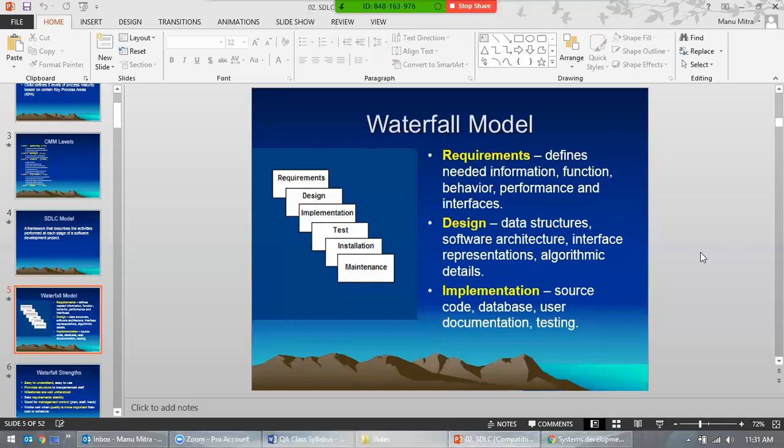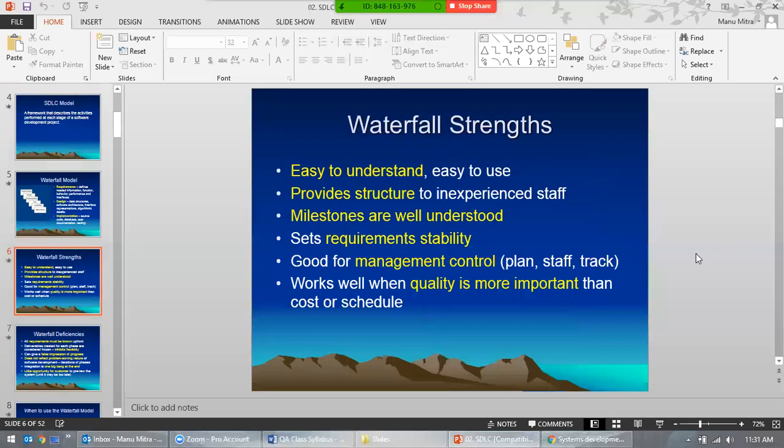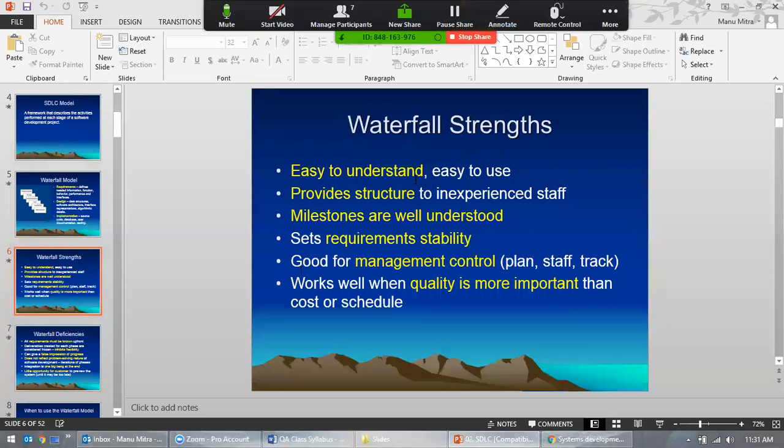Okay, so let's move to the next pretty quick here. You have this document in the Google Drive too. You can go ahead and use it. You can see what are the advantages and disadvantages of waterfall methodology. But the major advantage of waterfall is when you think quality is more important than cost. When you think the quality is more important than cost, then waterfall is for you.